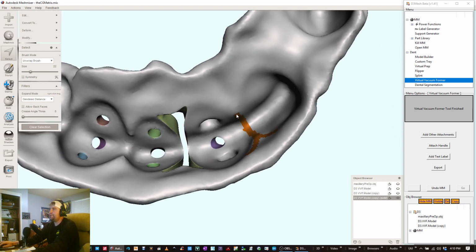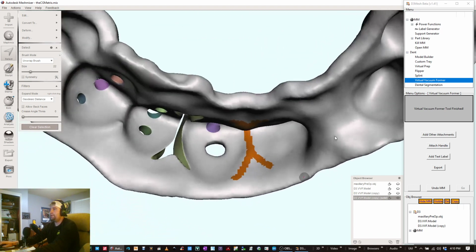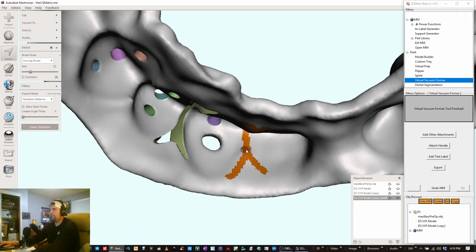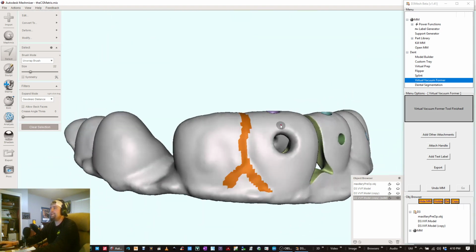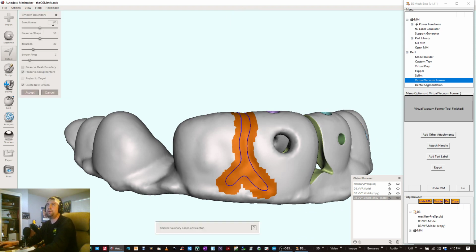Selecting right up the embrasure and trying to stay on the outside of the gingival margin there. Okay, I got that down on both sides. I'm going to make sure that little triangle is selected for no good reason whatsoever. And I'm going to hit optimize and then B for smooth boundary. I'm going to go 100. I'm going to go 0.